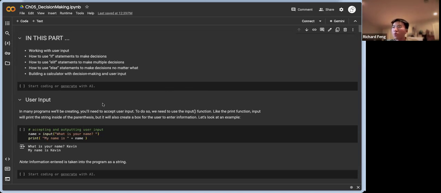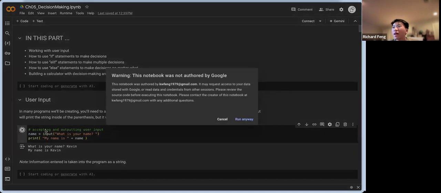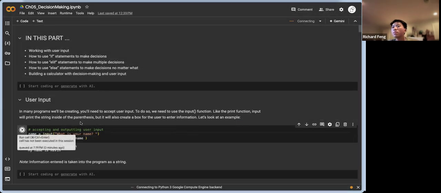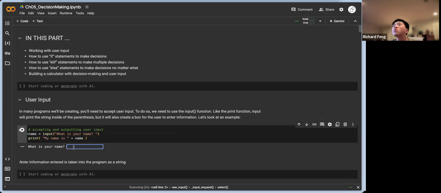This is very similar to the print function, where we put the string inside of the parentheses. As you can see, we have name equals input, in parentheses, what is your name? When we take a look at this, it will show a box for the user to enter information. So you can type stuff into the box. This is user input. And when you press enter, it will now print my name is, and then it will get the name from the input. Does this make sense?